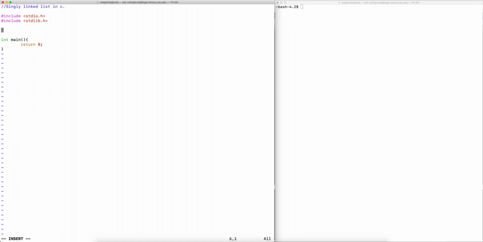Our linked list is going to be composed of nodes. So I'll have struct node, I'll just call it node for now. And we'll typedef it as node_t. So we'll say typedef that. And then we'll have some data. And then we'll actually have a pointer to the next node. So that's how it's going to be linked.